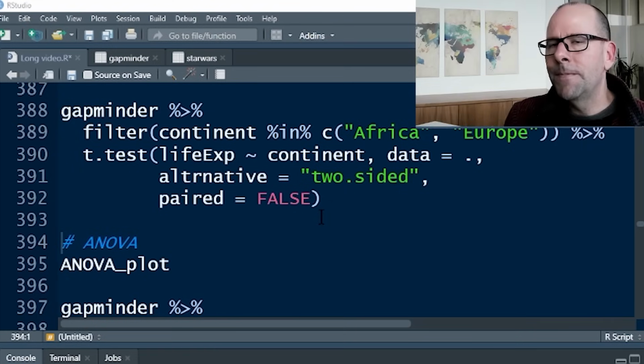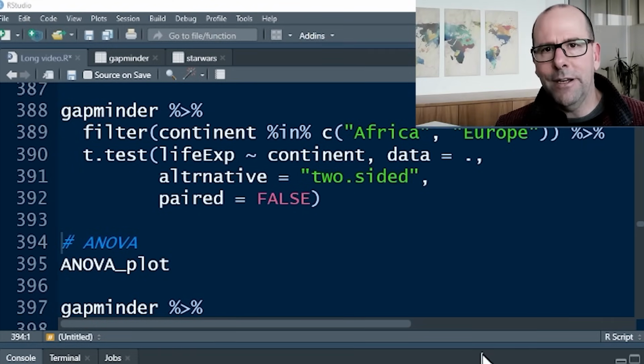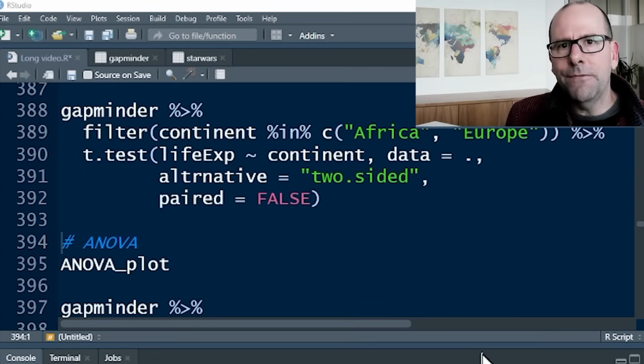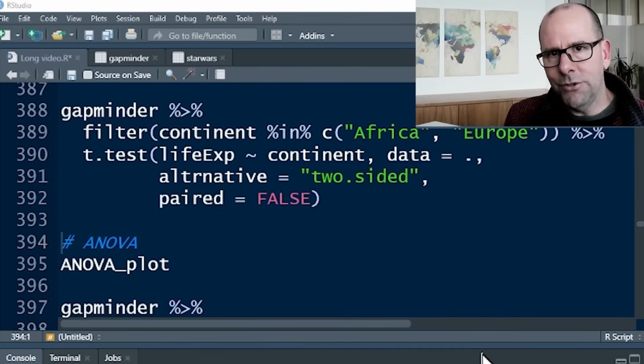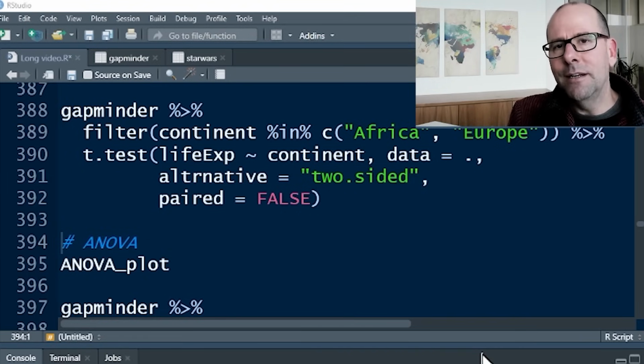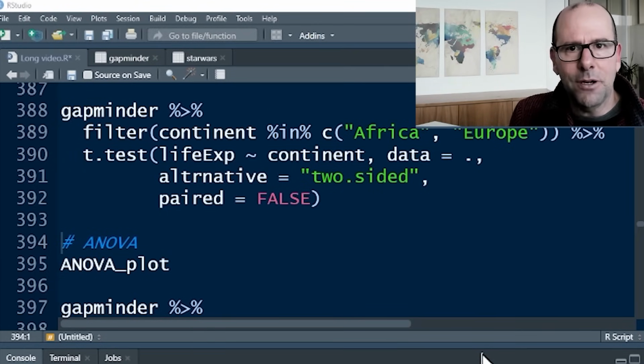Paired equals false. Now, let's say we were comparing just Africa in 2002 to 2007. Each of the observations in Africa in 2002, one of the observations would be for South Africa, but in 2007, one of the observations would be for South Africa too. So there's a pair. All of the data has a counterpart in each of the arms of the t-test. And so we do a paired t-test. It just means the mathematics is slightly different.